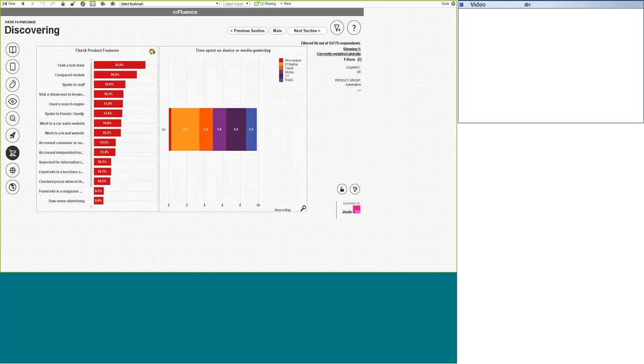And now just looking at the UK, actually the most popular thing in the UK is to take a test drive when you're looking at new product features. So the consumer habits change.